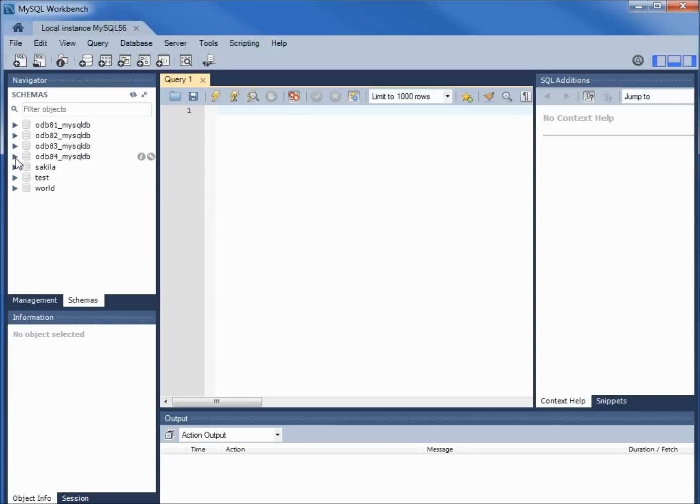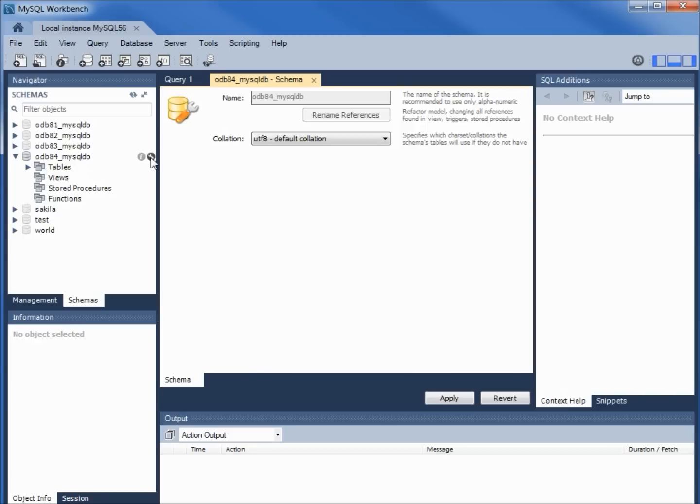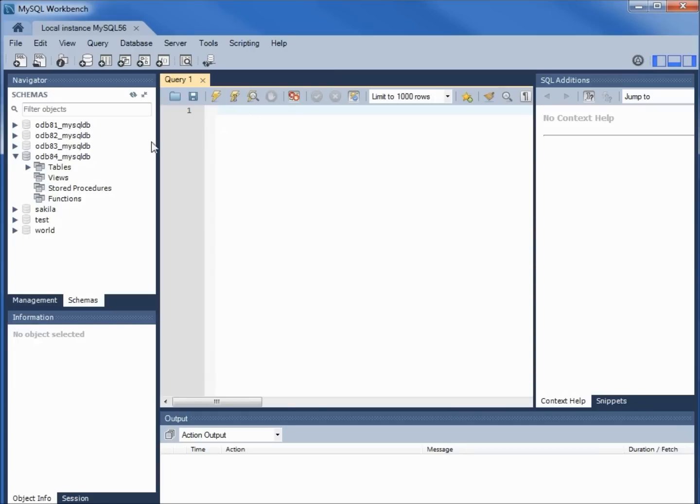If I click on this arrow, it turns from a sideways arrow to a downward pointing arrow. If I hover over ODB 84 MySQL DB, we'll notice there's a little eye and a wrench. If I click on the wrench, it opens up a window where it will allow us to specify the characteristics of the database. I'm not really interested in changing those, so I'll close this. And I'm coming over and clicking the eye.